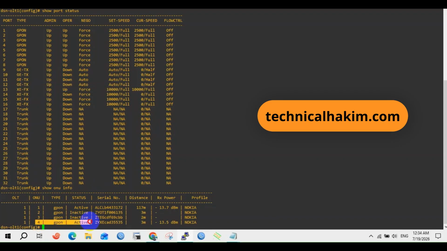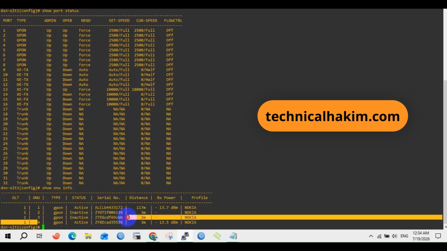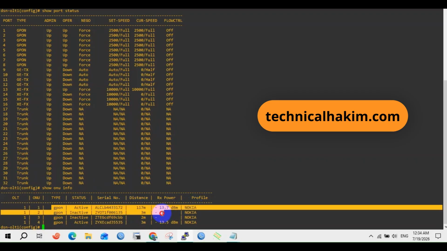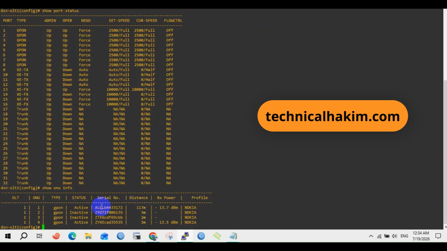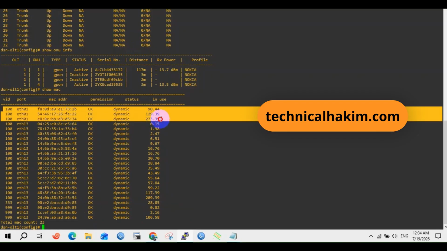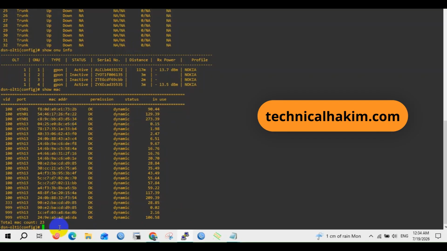Actually, the configuration hierarchy on this DASAN is somehow different from the other GPON-OLTs. So the show port status command will display all the available ports on the OLT, including PON ports and uplink/downlink ports, that's gig or optics ports, 1G and 10G.